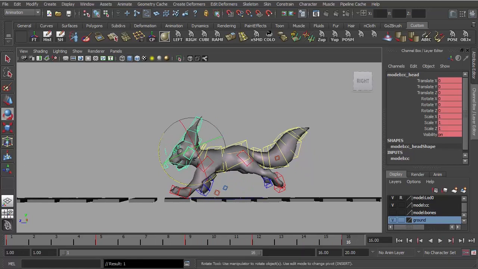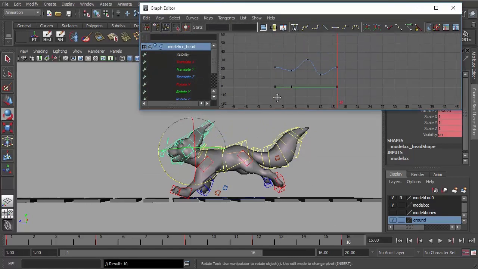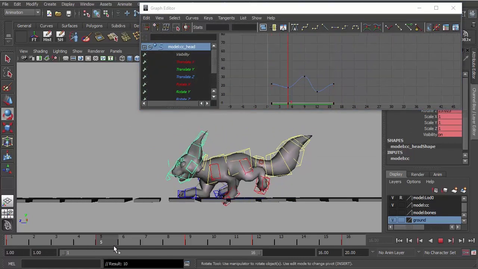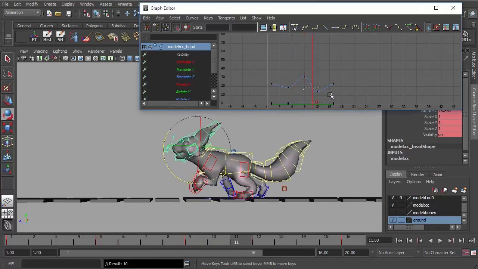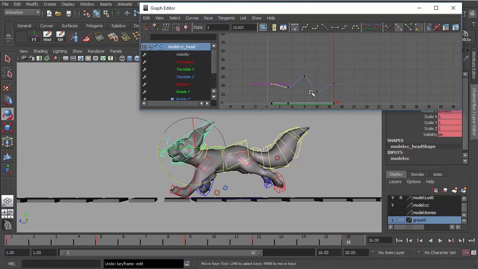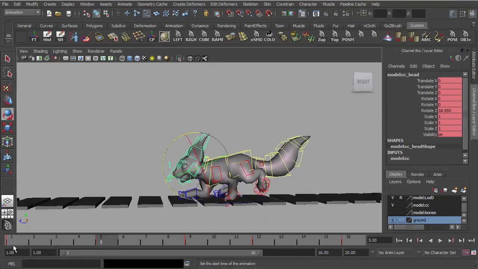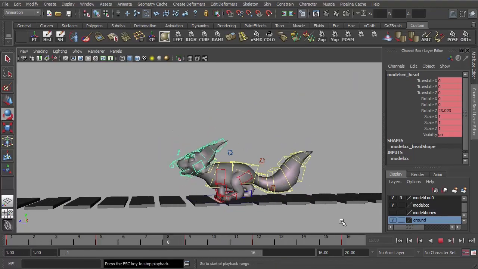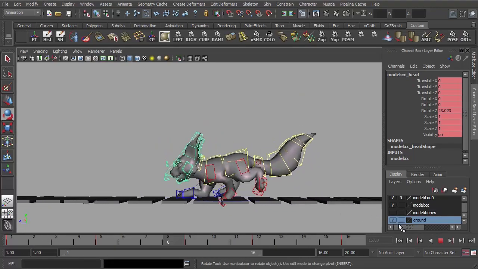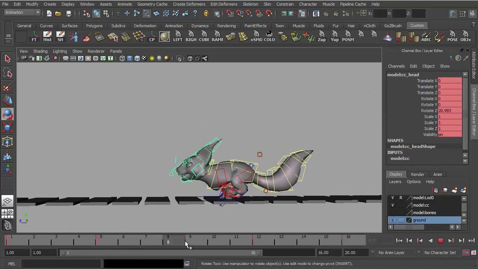Now the head is gonna lead the movements. Let's check the graph editor. Let's copy this one. That's because our neck is compensating the movement from the neck. Seems fine. No, it doesn't look fine for me. Let's make it a little more subtle.